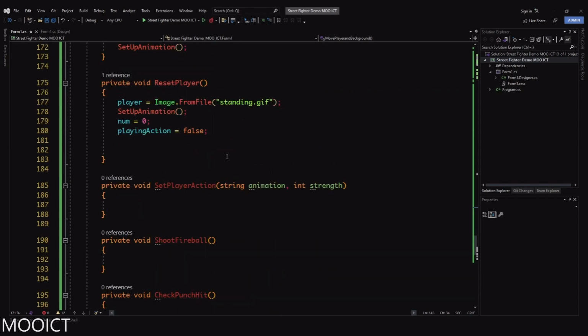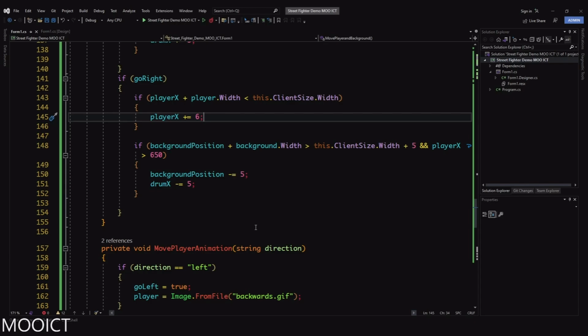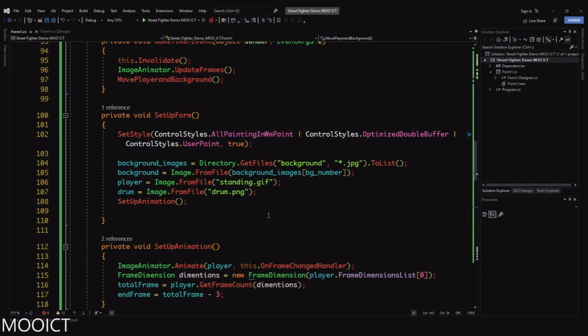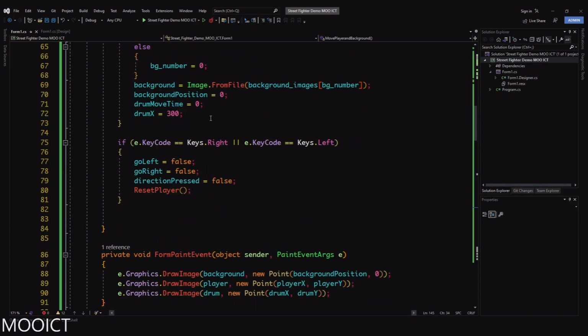Okay, so we got up to the reset one. Now we can get to actually setting the action for the player. Let's go to the key up event first, and then we can set up the action there, and then we can come back to the functions slightly after. Right under the key code, keys right, keys left, let's make a space here.